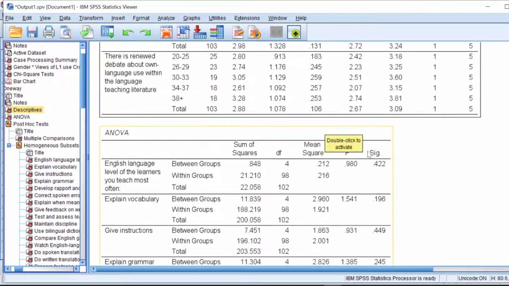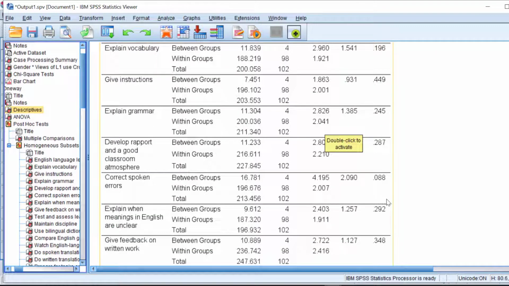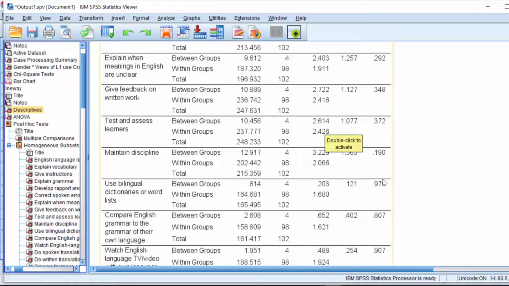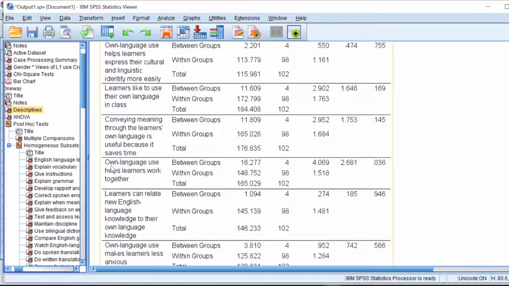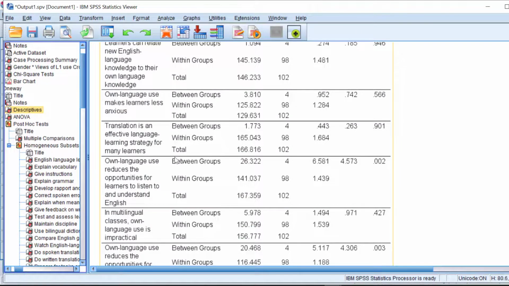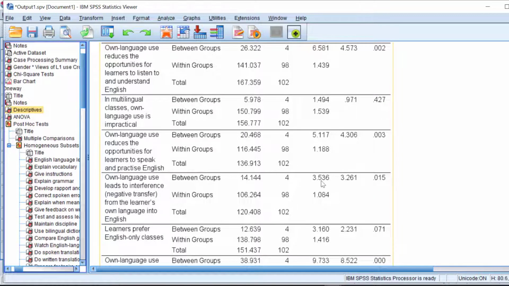We can go to the F statistics table. You can see here the sig value, or the p value. And if it is below 0.05, this means that there is a statistically significant difference. If not, there is no statistically significant difference. Like, own language use helps learners work together. So here there is a statistically significant difference. And then we have another statistically significant difference between age groups with regard to own language reduces the opportunities for learners to listen to and understand English. And then we have own language reduces the opportunities for learners to speak and practice English. Again, there is a statistically significant difference between these age groups.